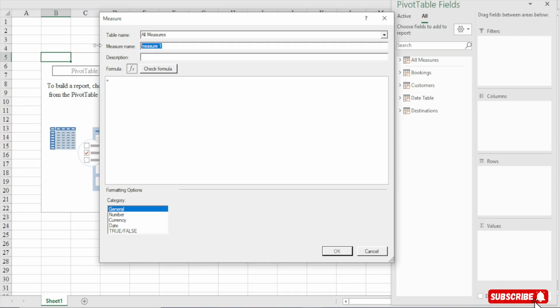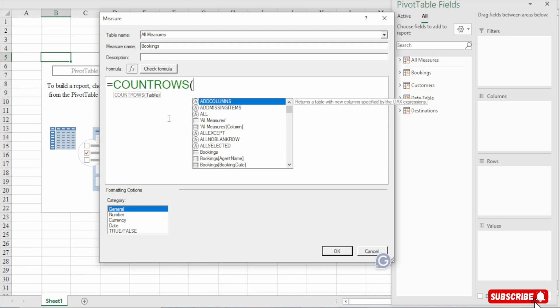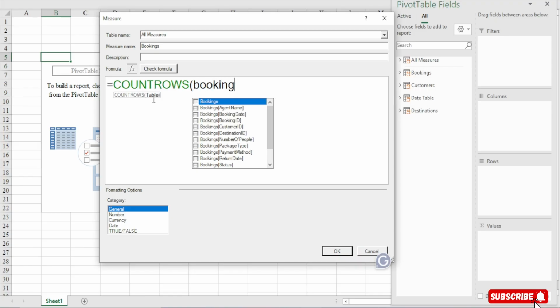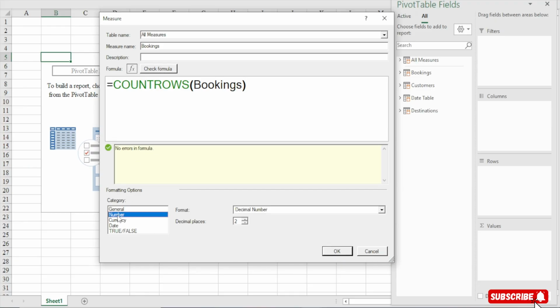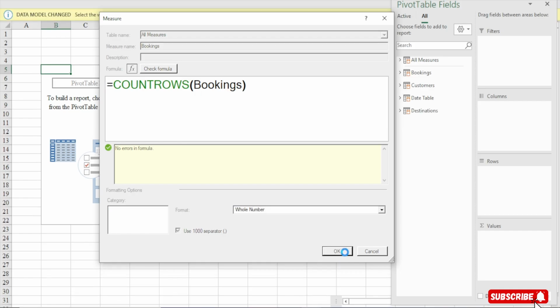So here I will say total bookings. Perfect. With the bookings, what we are going to do is count the rows in the bookings table. The count rows needs a table, so the table is the bookings table. Perfect. When you check the formula, everything is working perfectly. This is a number, so you select whole number, then comma separator, and hit OK.